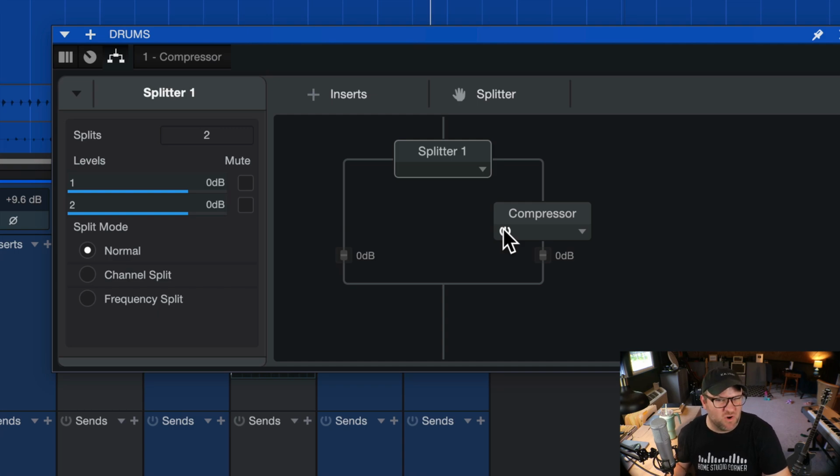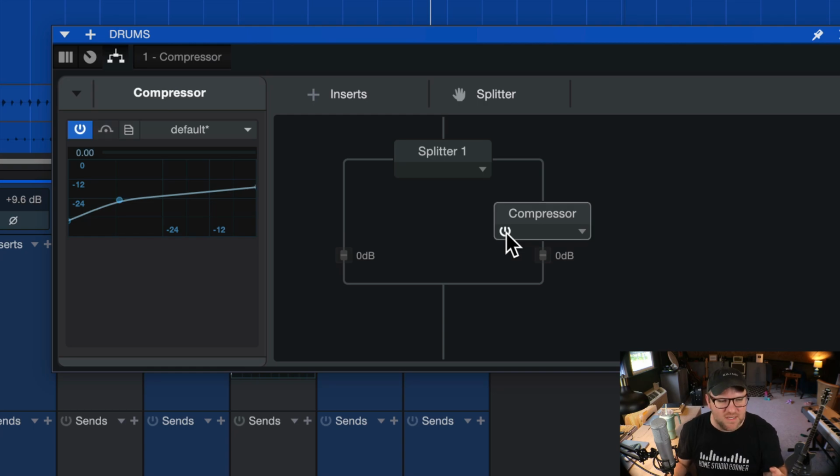Now I'm going to turn the compressor off, just so there's a little bit of volume difference happening in the way the splitter works. So I'm just going to activate and deactivate the compressor so you can hear what it's actually doing. Just glorious.